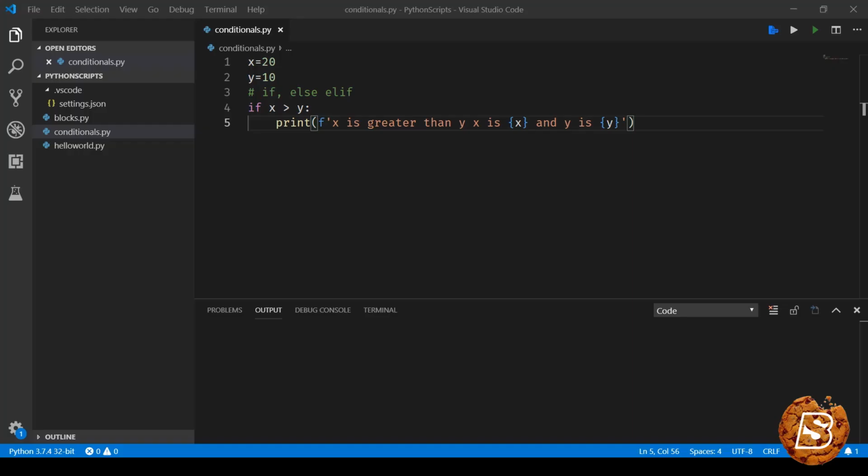In this lecture, we'll be taking a look at conditionals in Python. We will be primarily covering if, else, and elif conditional statements in this lecture. So here you can see we have one file called conditionals.py, and the variables in this file are x and y, where x is equal to 20 and y is equal to 10.